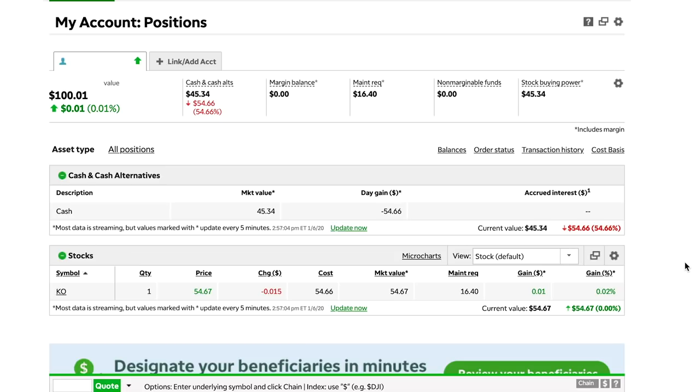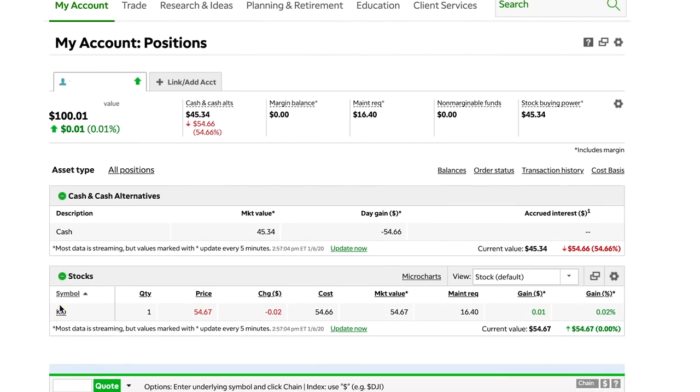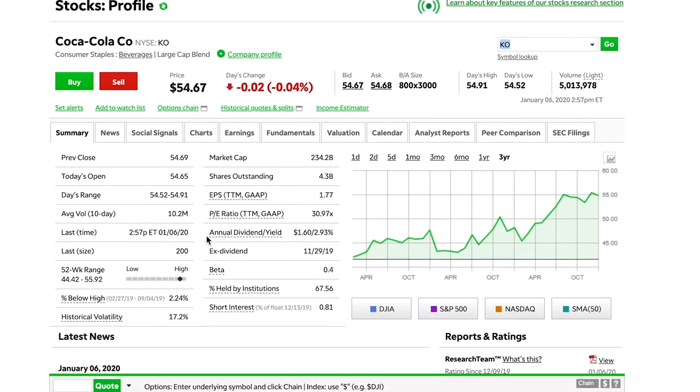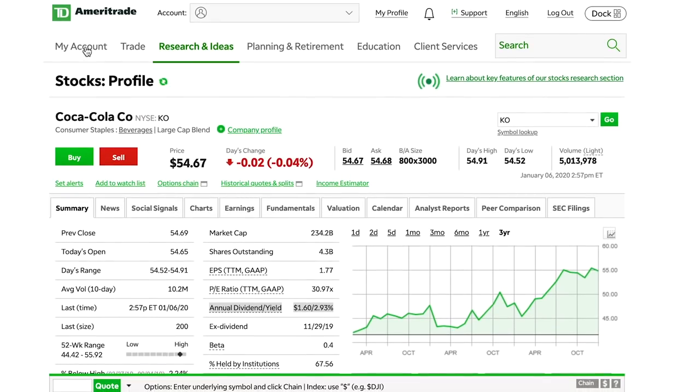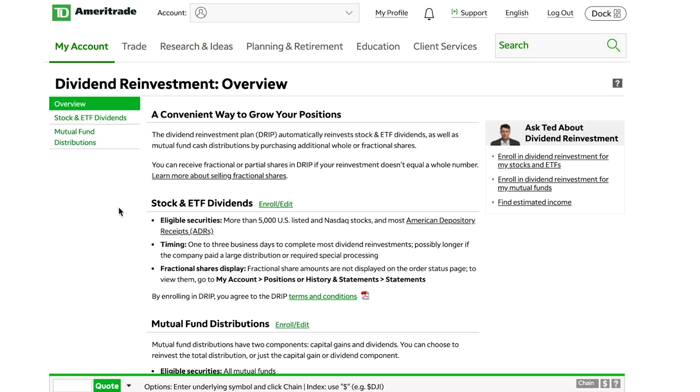So since Coca-Cola is a dividend paying stock, I will show you how you can go ahead and enroll in TD Ameritrade's DRIP program. So like I said, Coca-Cola is a dividend paying stock and you can see their dividend yield right here, which basically just means that for the profit that Coca-Cola makes, you will earn a tiny little bit of money every year. So to sign up for the dividend reinvestment program, which is where that tiny 2.93% would be reinvested back into Coca-Cola after you earn it, you can do this automatically.